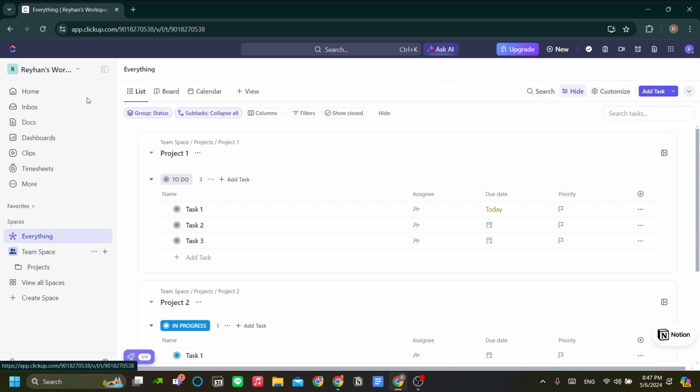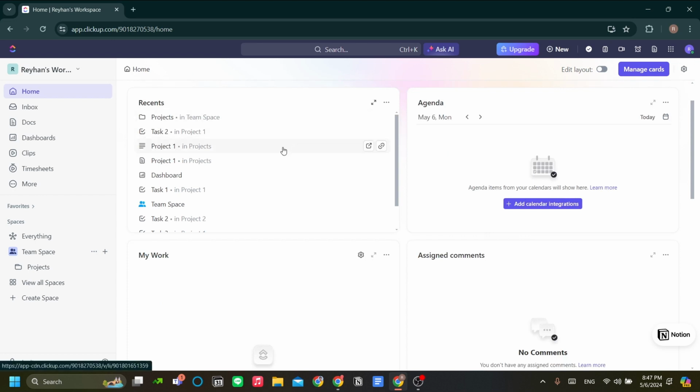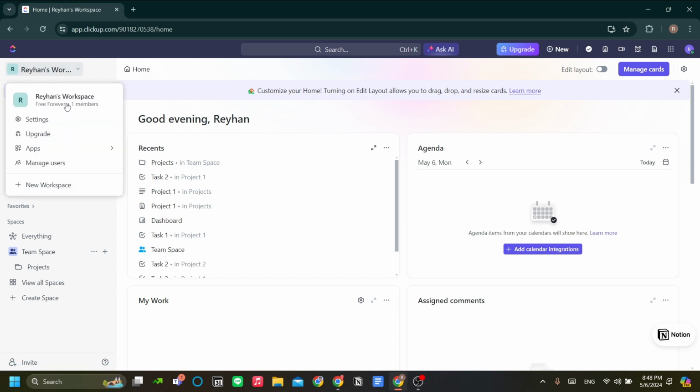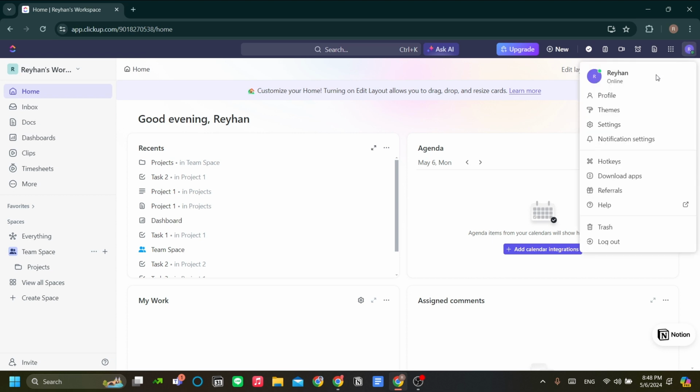Okay, so this is the dashboard that you will see when you're first opening ClickUp. After you sign up and watch the onboarding video, you will make one workspace. I named it Rehan's workspace, my first workspace, and you will see this display. Now let's go over to the settings first to see what we can do.